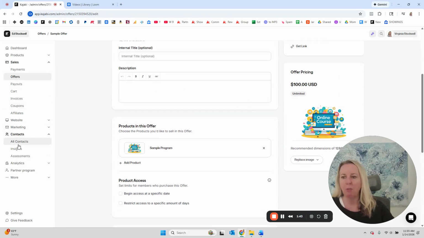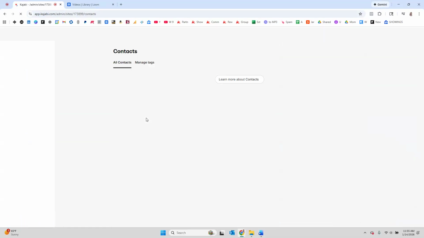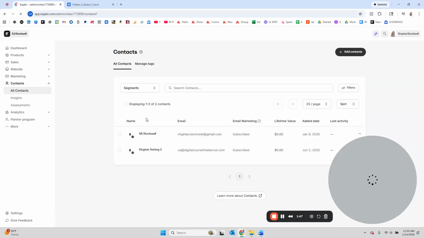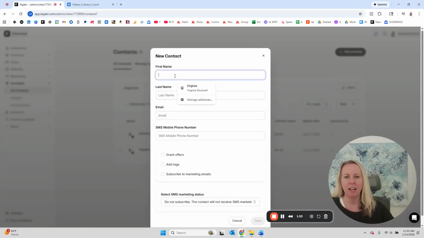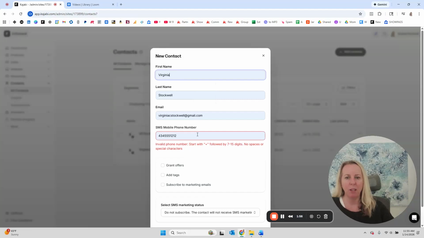So we're actually going to come over to the contacts. And let's say they're not in here as a contact yet. We'll go ahead and add them. We'll choose add contacts and add a single contact. Let's go ahead and fill my info in.